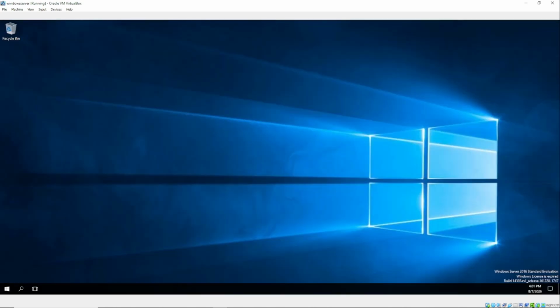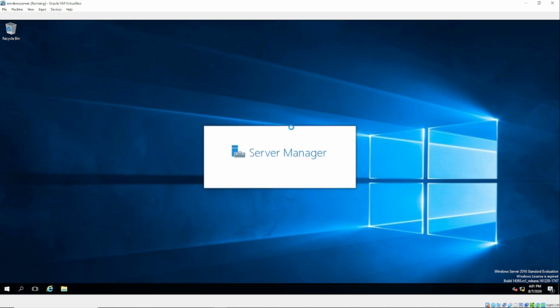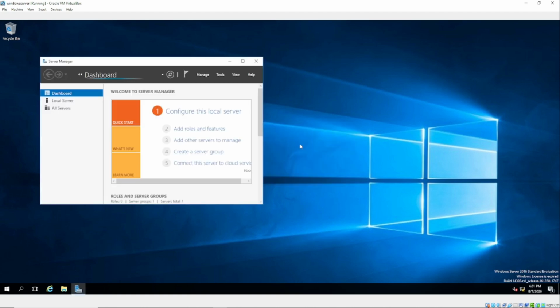So that's the domain. So I've installed a domain controller. There are many other things. This Server Manager is restarting by itself.